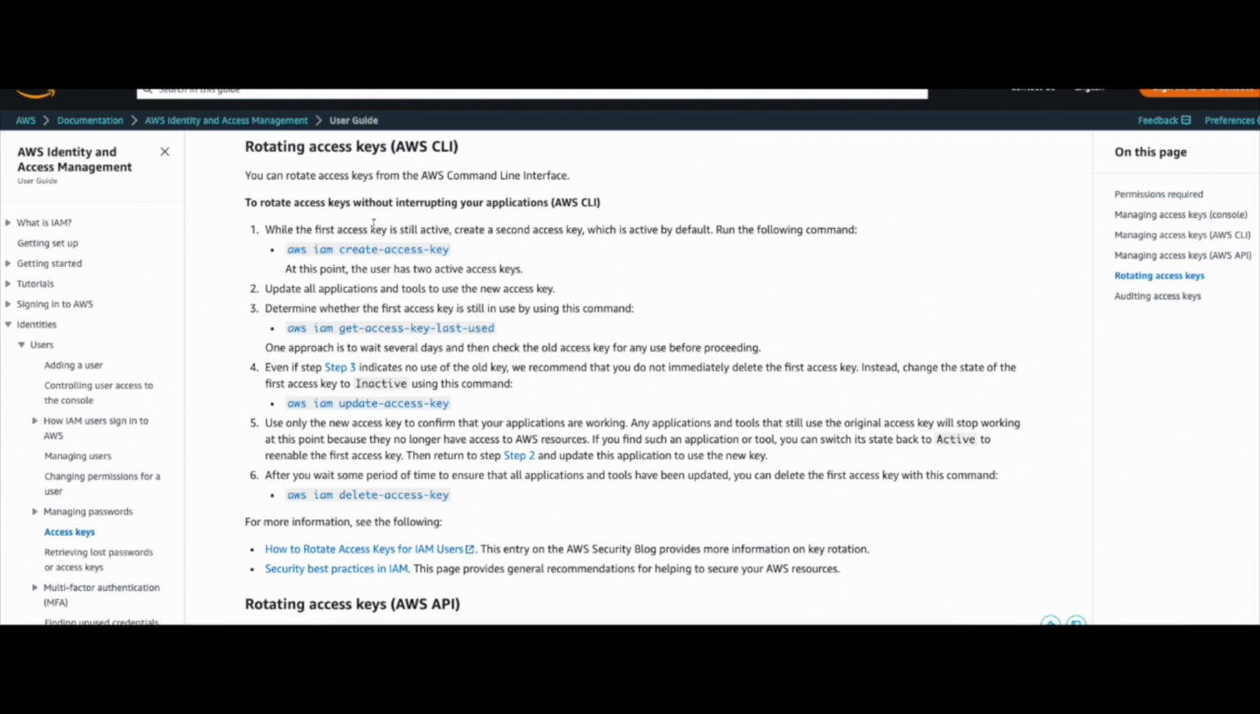What it's saying is rotate access keys without interrupting your applications. What you do is you create a new key, you point your applications to the new key, you do some testing to see when the key is being used, and then you can update the old key and deactivate it for a while and wait and make sure nothing breaks, and then eventually you delete the key.